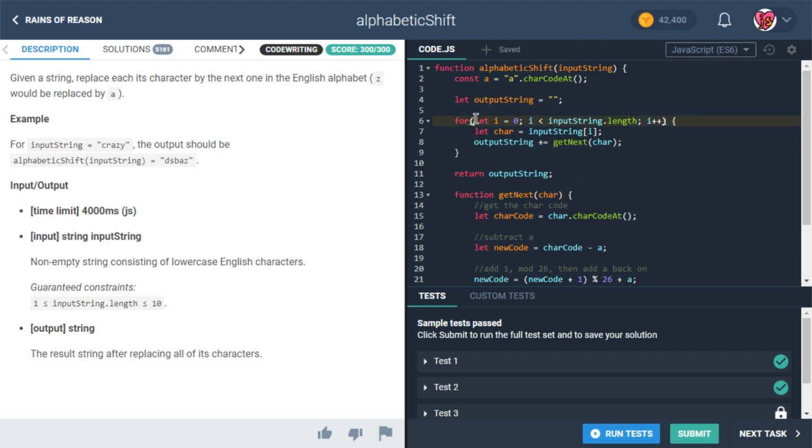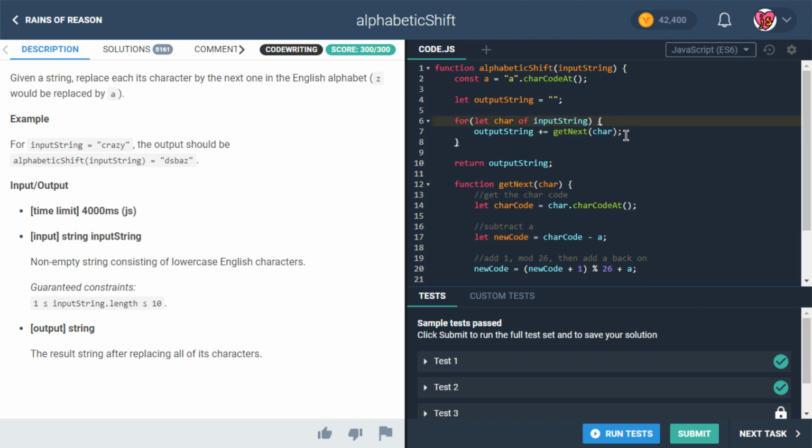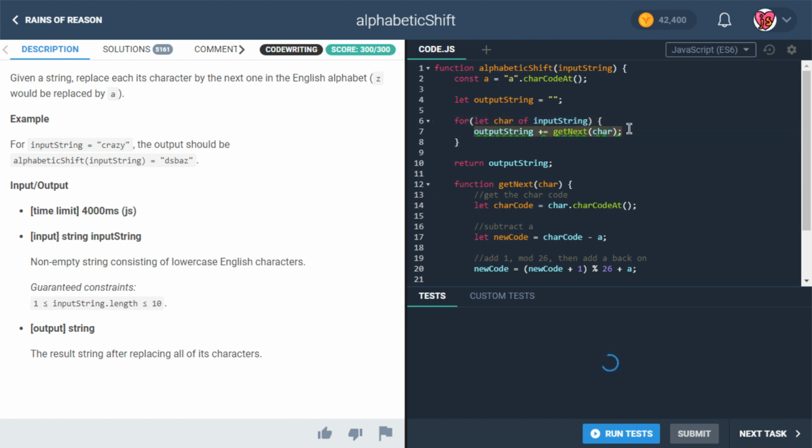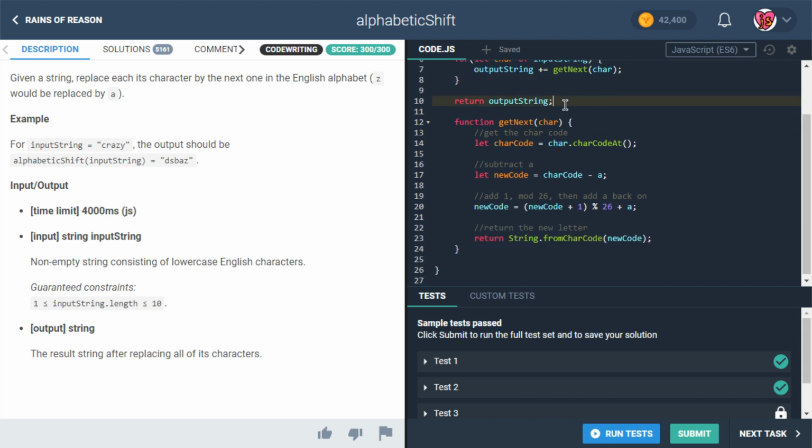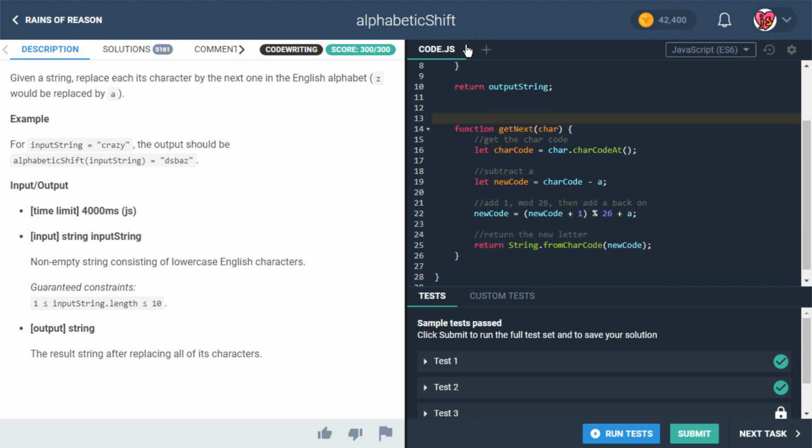But the reason I was saying we maybe want to use a different for loop is because notice this is the only time we're using i here. So instead of that, we could just say let character of input string, and then we can get rid of that. And all we have to have here is this output string plus equals get next character. Okay, great. Nice stuff.